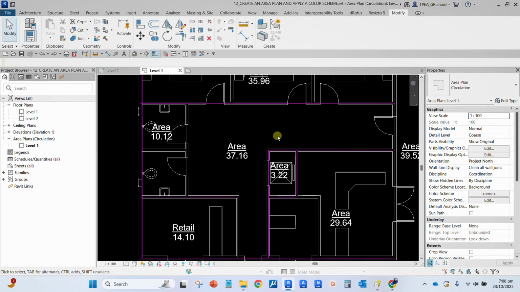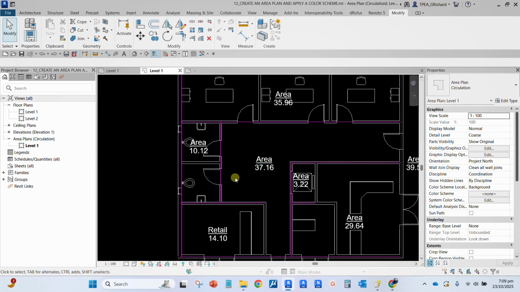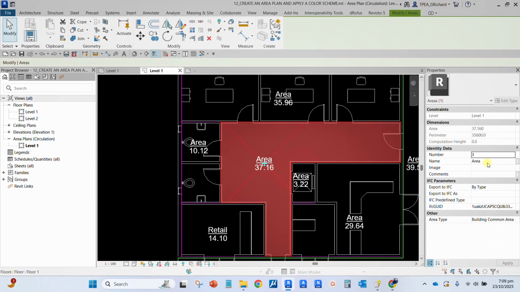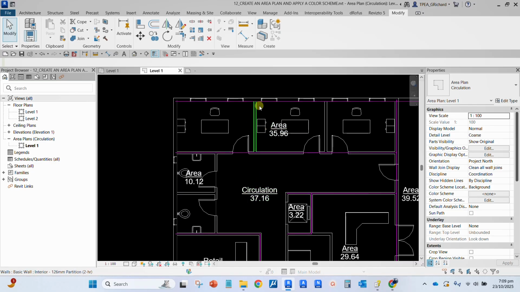Now that we have modified the name of my area here into retail, we are going to modify the other areas. I'm going to select this area here and change the name. That is going to be my circulation area. So circulation, and then enter. If you're having trouble selecting the area, which is actually not difficult, you just need to hover your pointer and then select that cross icon.